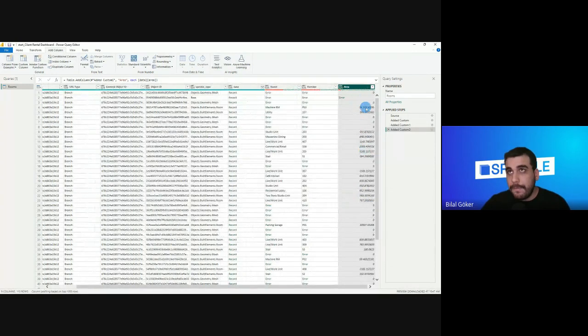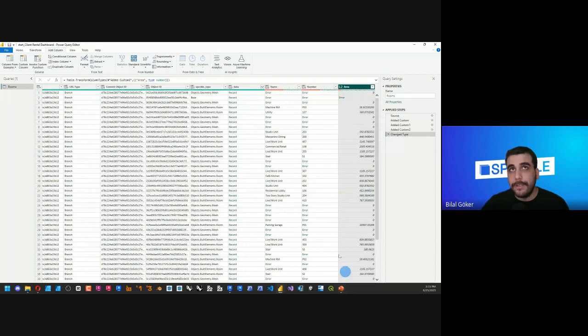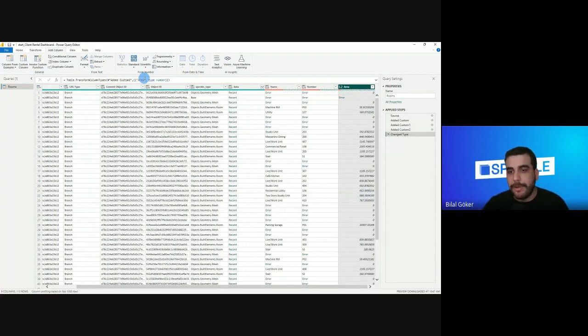The data type of area should be decimal. So I'm going to change that by simply clicking on this and change it to decimal number. We could have done that within the Power Query environment as well. But just to keep things simple, I'll go with the UI elements.